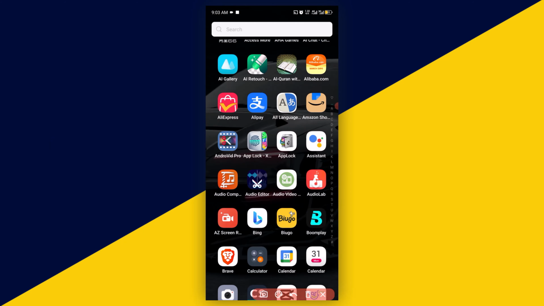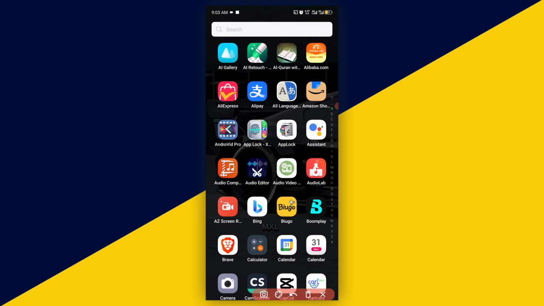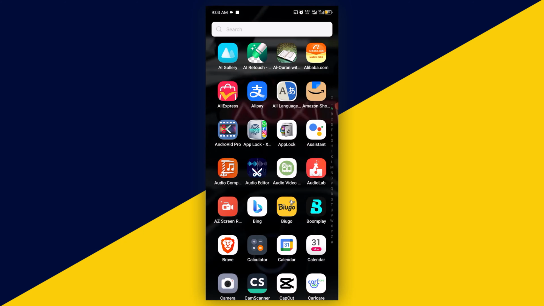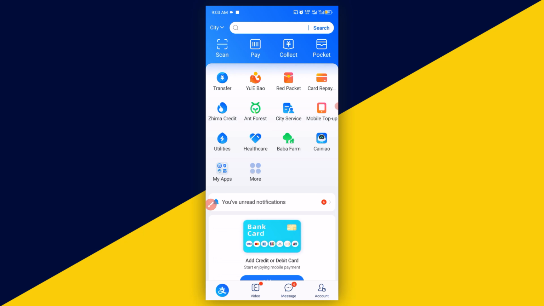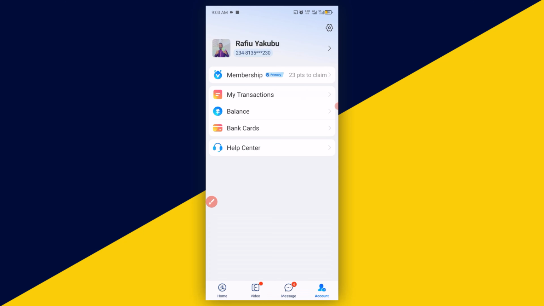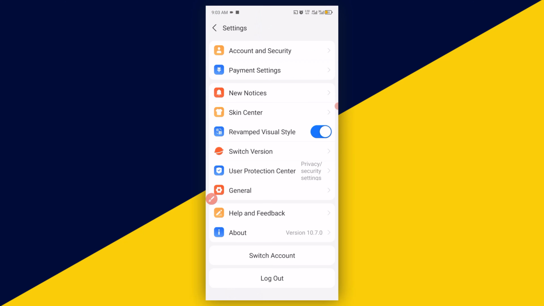The very first thing you need to do is to head over to your Alipay app. So I'm going to click on here to open up my Alipay app. Then after opening up your Alipay app, next thing you need to do is to click on the profile icon right here. The next thing you need to do is to click on the setting icon from the top. The next thing you need to do is to go to account and security.